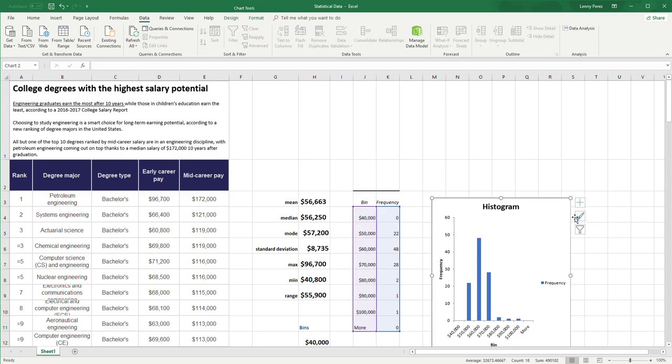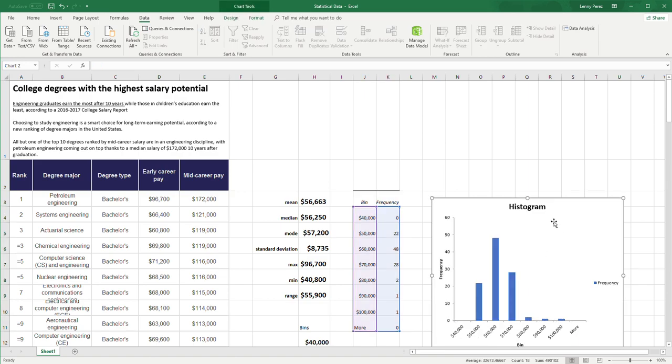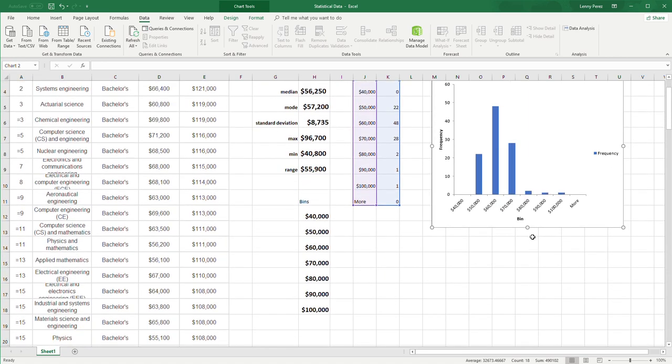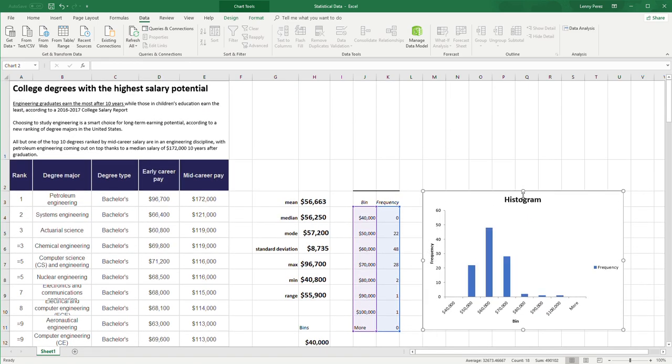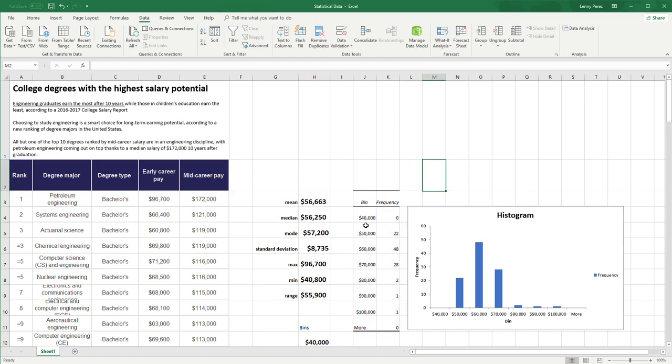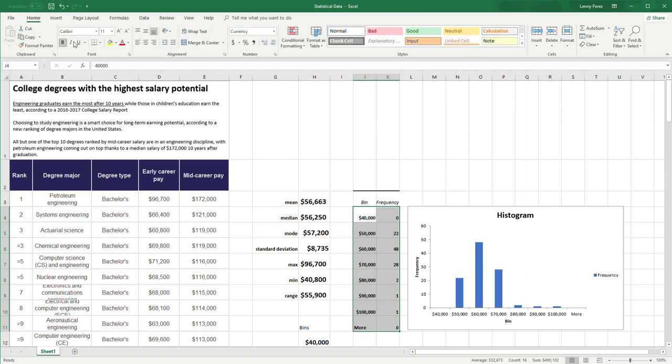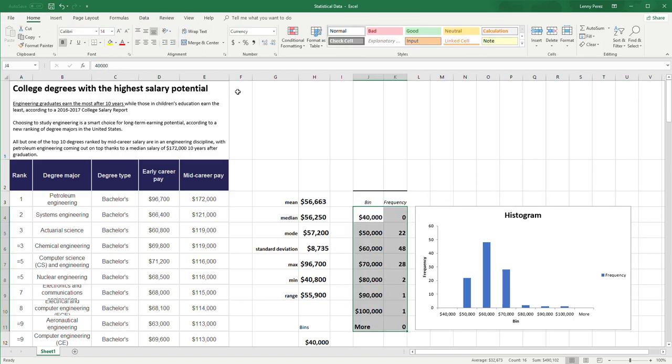So let me stretch this out a little bit more so I can reposition my chart. Actually, I'm going to bring it right over here. Maybe bring it down a little bit. Okay, and I'm going to make these a little bit bigger. So I'm going to go back to Home. Maybe make them bold, size 14.